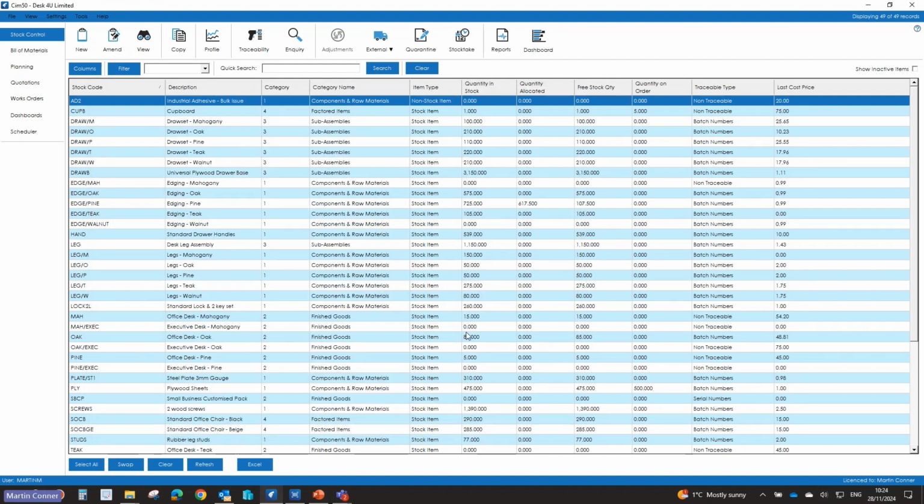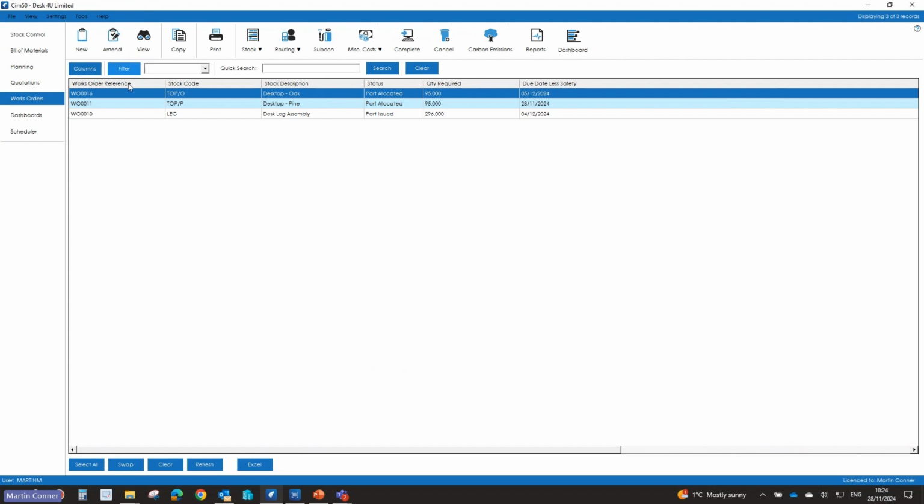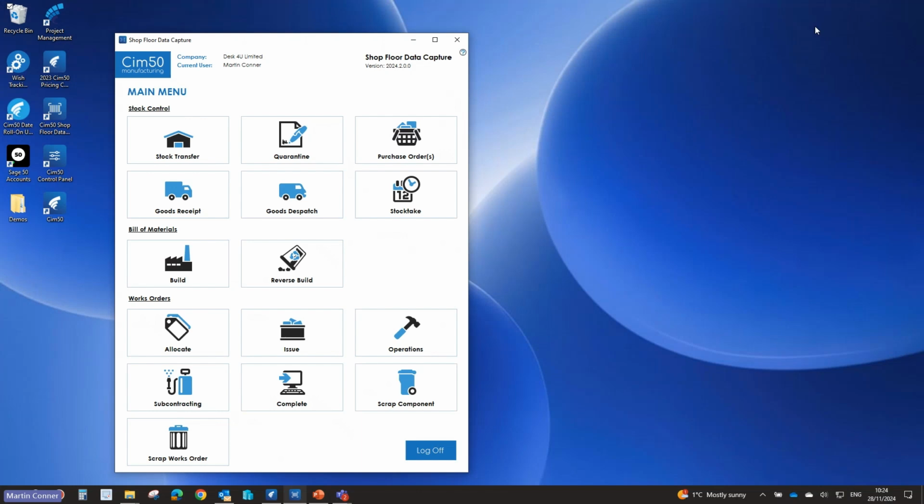Okay, the next stage is I'm going to move on to works orders. We've got some works orders on the system here, and I'm probably going to be working with this works order here, number 10. If I go back to my shop floor data capture module, we look at the operations.